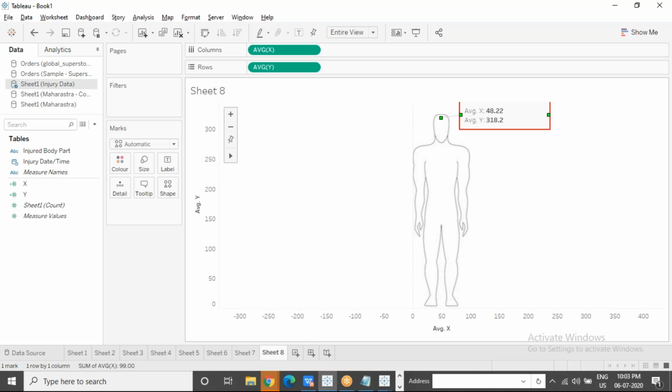Make a note of it. Write down in a notepad. You can write down, okay, head X coordinate is 49, let us say, and Y coordinate is 318. Then go to that annotation, click and drag it to the next place. Eye, X coordinate is so and so, Y coordinate is so and so. Next, neck, X coordinate, Y coordinate. Next, shoulder, X coordinate, Y coordinate. Elbow, X coordinate, Y coordinate. Like that, you get the X and Y coordinates for each and every injured body part that you're trying to represent. After you make a note of all the X and Y, you can delete the annotation.